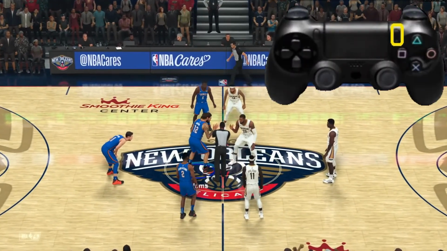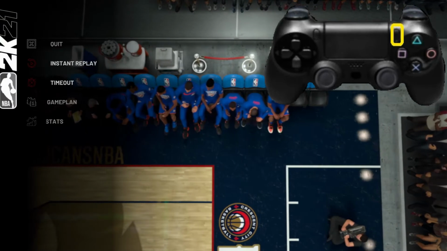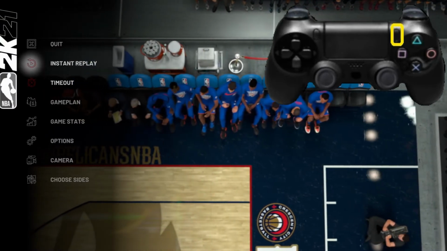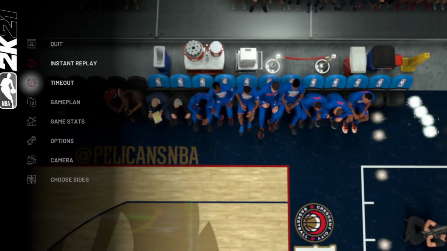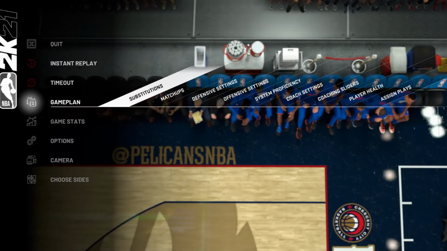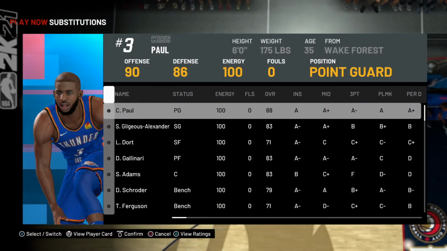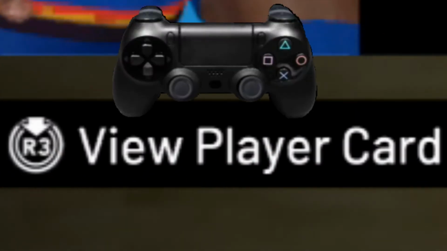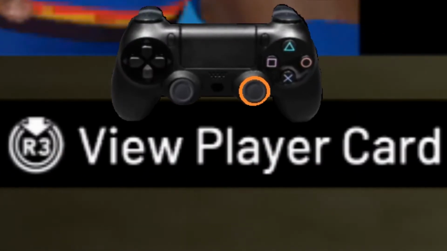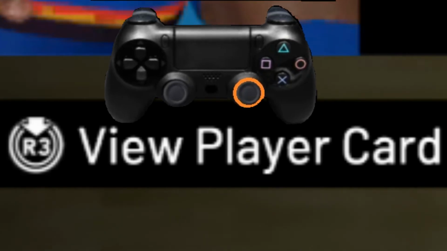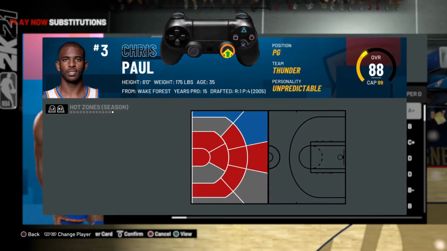Okay, another way to look at a hot zone is to simply press pause in game. And there's basically 2 different ways. One way you can go is game plan. You just go to substitutions. And again, if you look at the very bottom of the left-hand corner of the screen, it says R3 player card. We just press R3 again, basically.